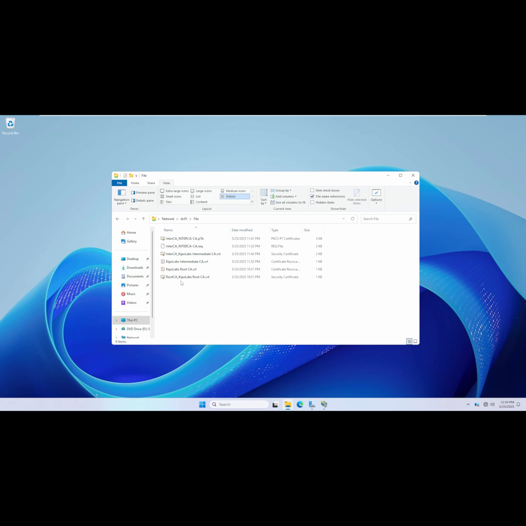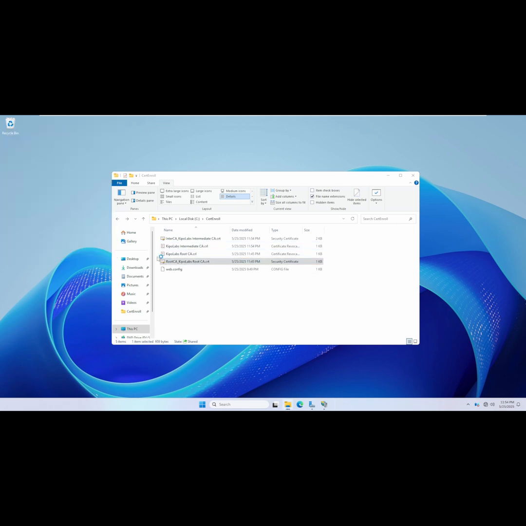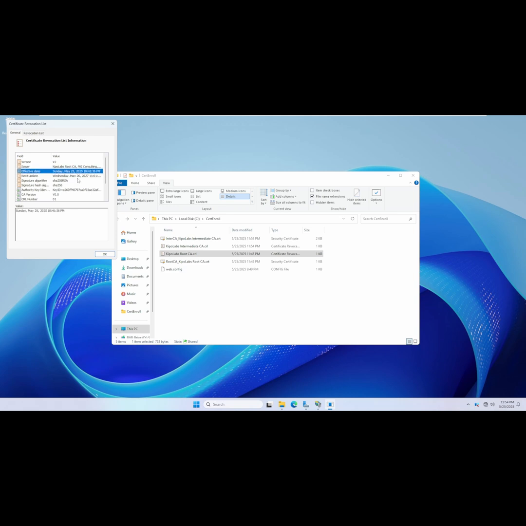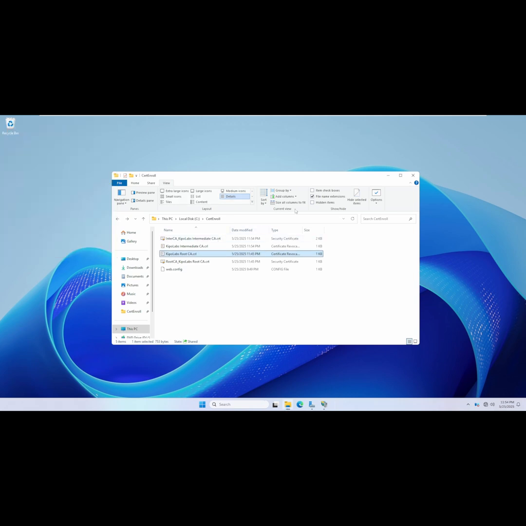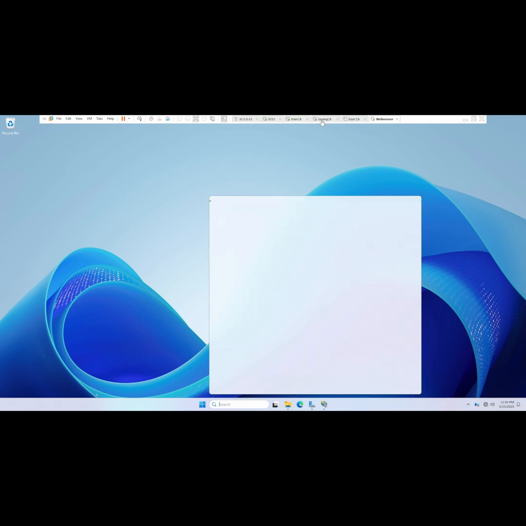Then I'm going to copy our intermediate CRL and intermediate certificate, and then go back and then paste them here. Okay. So if we look at the intermediate CRL, they are valid for exactly 1 year. And if we look at the roots, they are valid for 2 years.